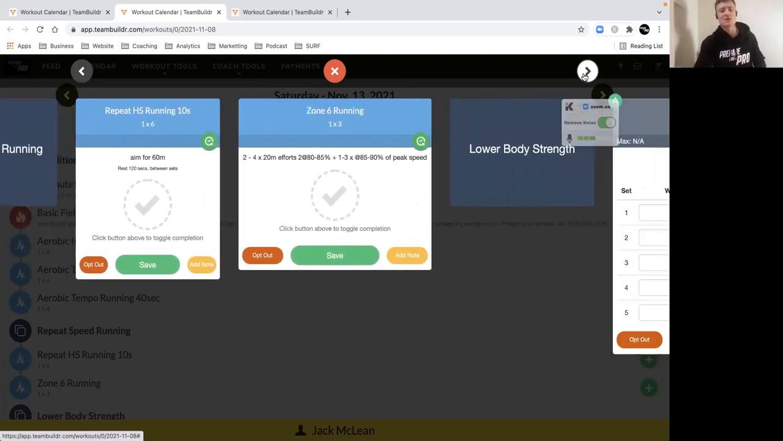Repeat speed, very different though. Here we do want to go hard for the first three steps, build up to some speed and hold it around 80% of your max speed. And in 10 seconds, you want to get to 60 meters. All right, we've got six of those, so high intensity running.